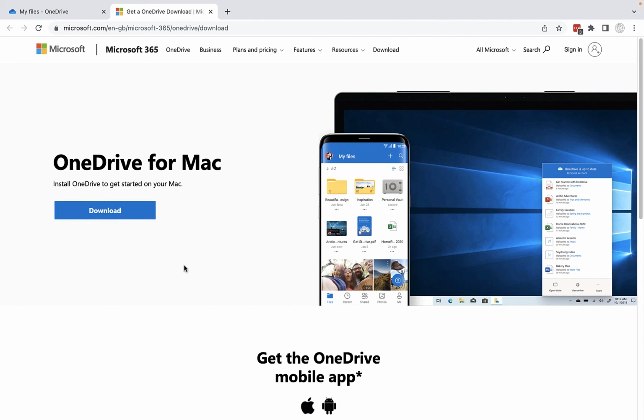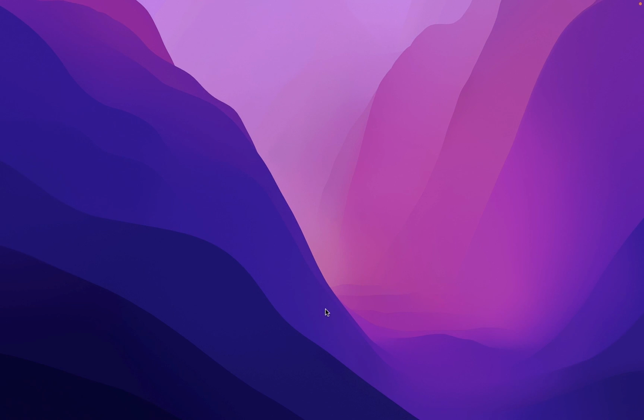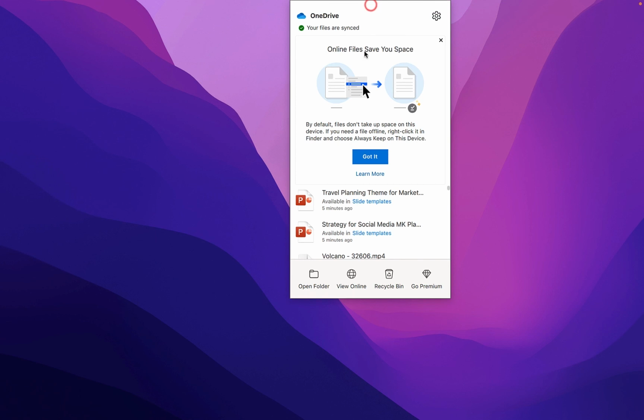The other thing you can do is log into the Mac App Store and download the app from there. What will then happen is once you open it, you'll be asked to sign in with your account and to agree to terms and conditions, the usual sort of thing. I have already logged into mine, so I'm going to click on it up here because that's where it appears, and you'll see you get the OneDrive app here.